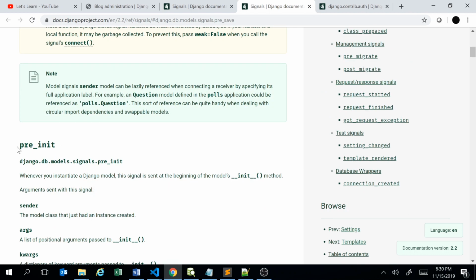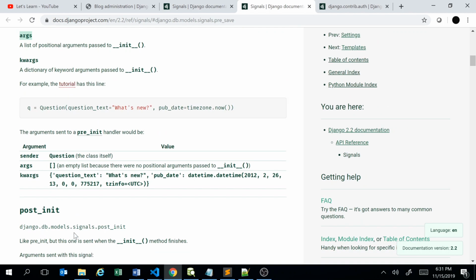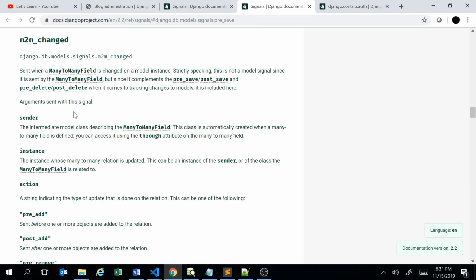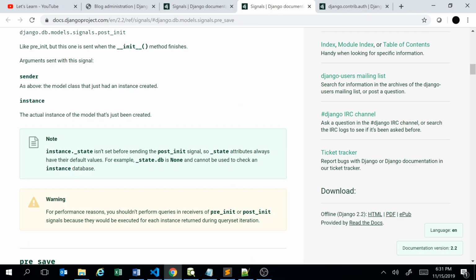If you take a look at the pre-init signal, these are the arguments we have to pass. This is the sender argument. Of course, you can pass *args and **kwargs, and likewise for post-initialization, pre-save, and post-save. As part of the series, what we can discuss is pre-save, post-save, pre-delete, and post-delete.